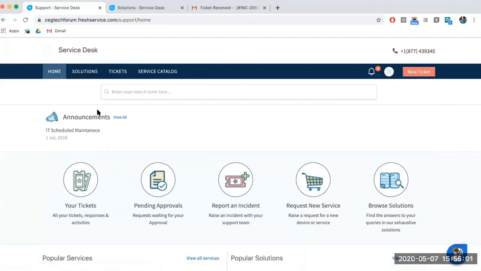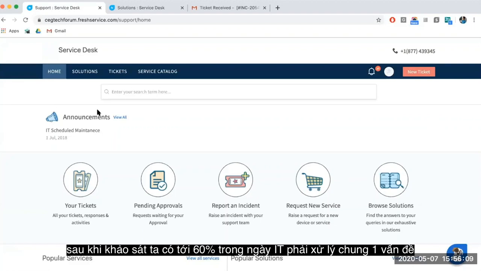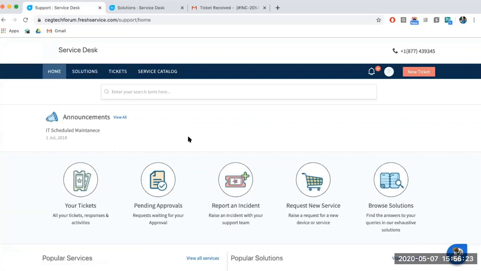Now, all this being said, I would also like to call out something very special that Freshservice has built. After doing research, we found out that 60% of IT orgs face one common issue: adoption of a self-service portal, or end users making use of all these solution articles and the self-service portal that has been built. So we wanted to solve for this common problem that all IT teams are facing.